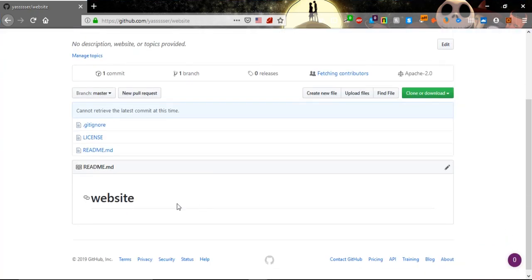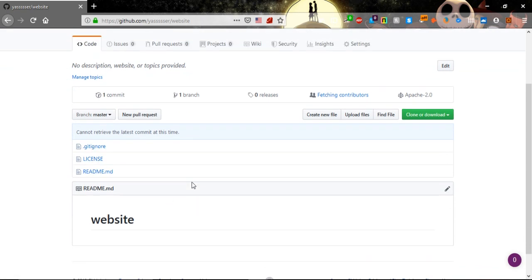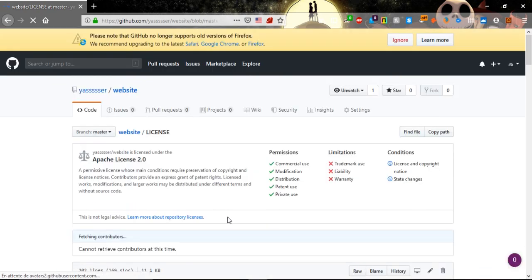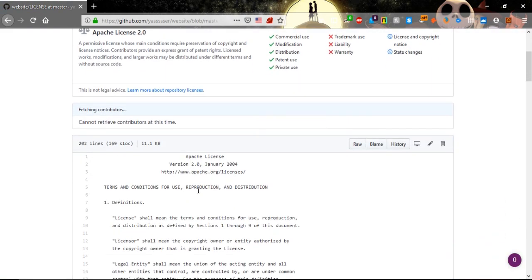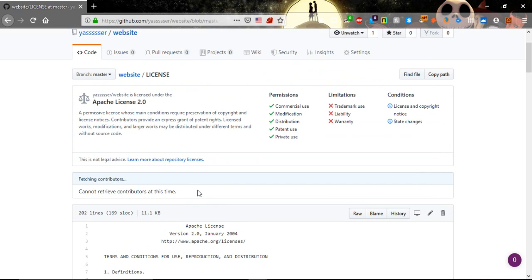And here as we see it's created with the license, it's Apache, the gitignore and the readme file. And as we can see also, if we click in license, we will see the license of Apache 2 which we selected earlier. Here we can see the permission and also the limitation and some condition of the license.